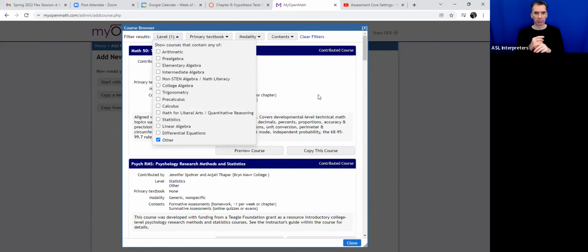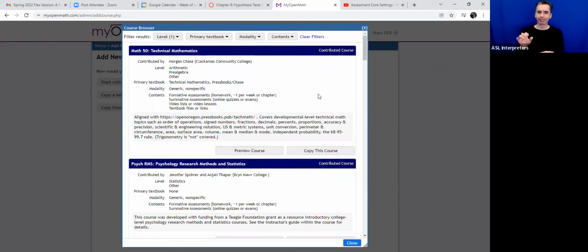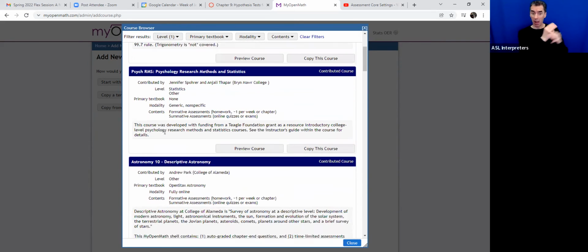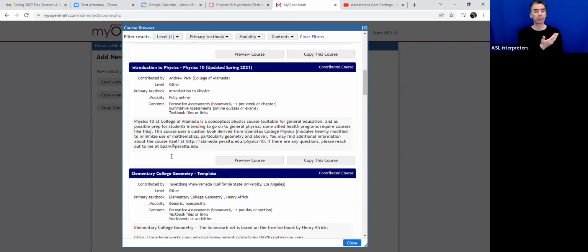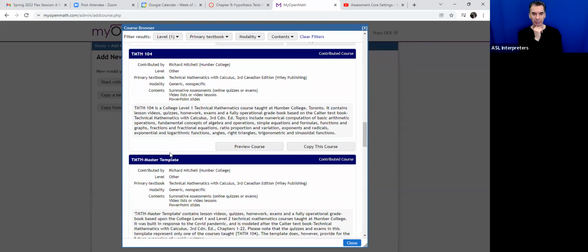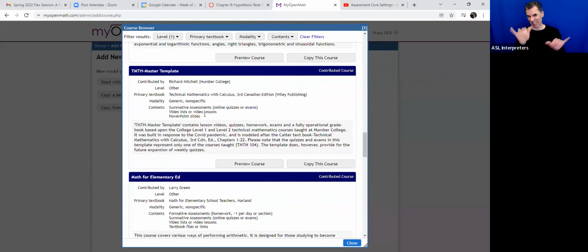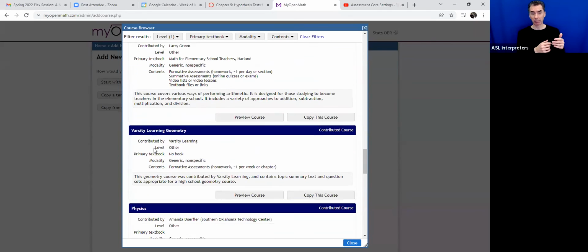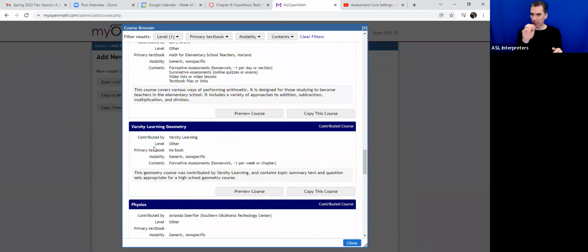So if I click on other, personally, I have not looked at these. But here's technical mathematics. All right. Here's, let's see what else we got. T math, that might be technical mathematics. There's another one. Here's another T math. Okay, like I said, the great thing, this is a community. So people have made just about everything.